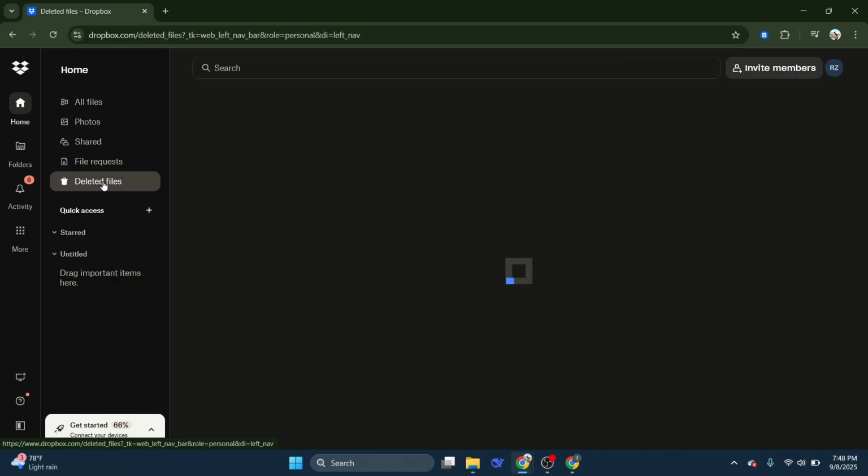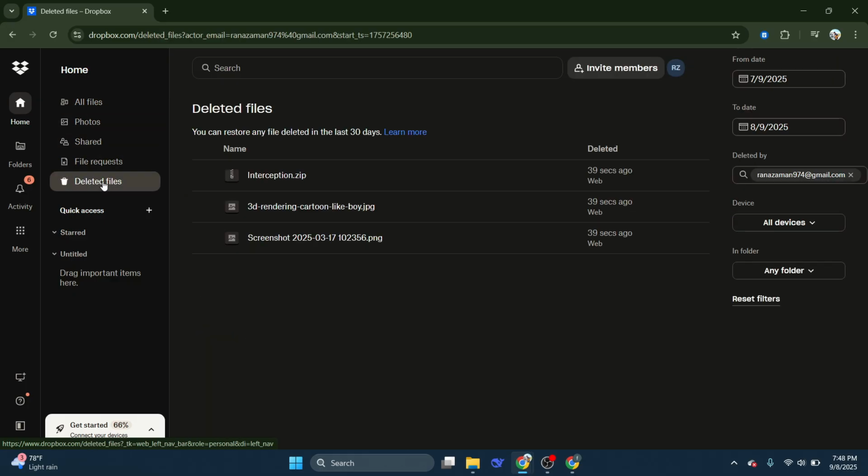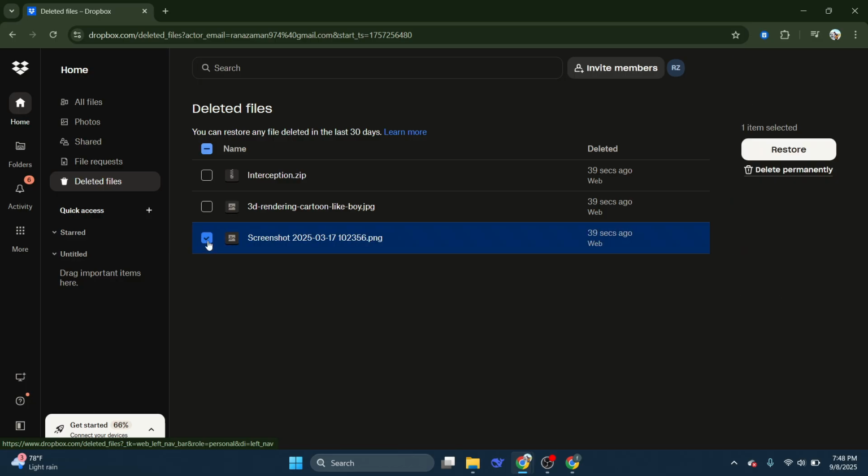Among these, there should be an option labeled Deleted Files. This is where Dropbox stores files that have been removed. It's important to note that files are typically stored here for up to 30 days or longer, depending on your account type. This makes it vital to act promptly when you need to recover a file.